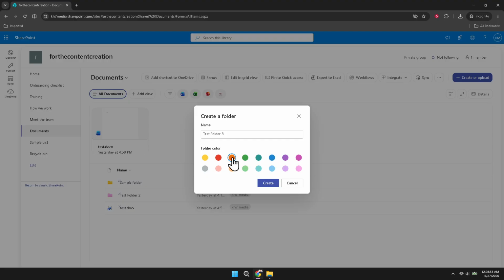About folder names, SharePoint doesn't allow certain characters, so avoid using less than, greater than, colons, quotation marks, forward slashes, backslashes, pipes, question marks, asterisks, hashtags, or percent signs. Also, don't end your folder name with spaces or periods. SharePoint will either strip them out or reject the name entirely.